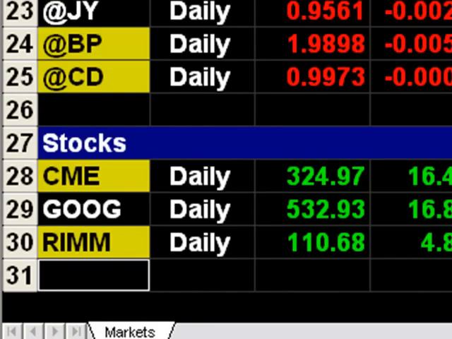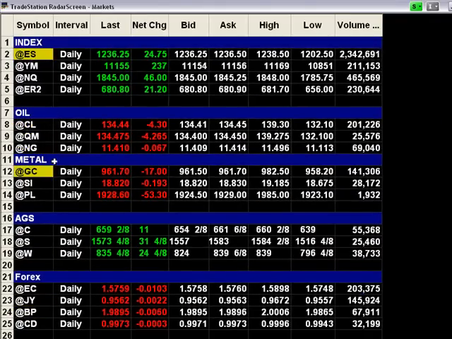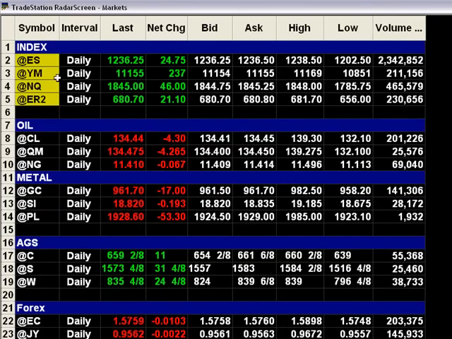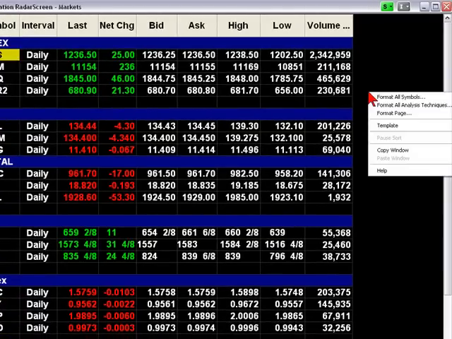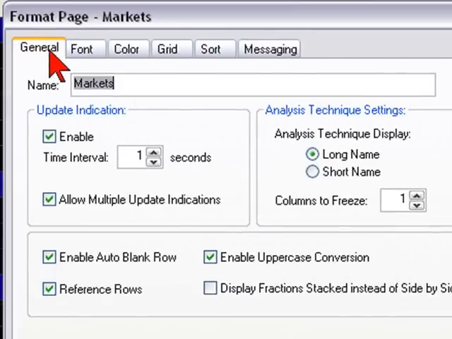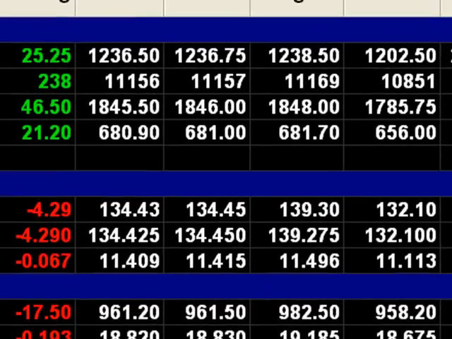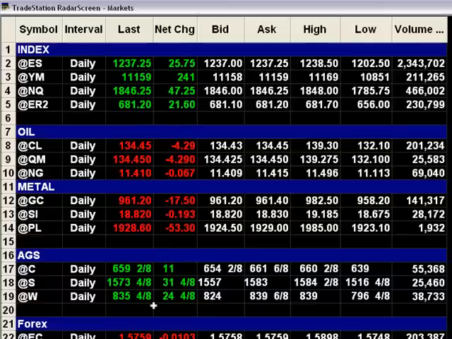It's pretty simple, and you can actually format and take away any of this stuff that you need to. Now, one thing that I don't actually like is how it flashes the yellow update indication. It's just when an uptick or a downtick or any actual trade goes through. So in order to turn that off, all you have to do is right click, and then you go format page, and then from format page you go to the general tab, and then you uncheck update indication. Or you can change it to time interval less than 1 second. But I just uncheck it and then I hit OK. And now I can see the markets without all the flashing yellow lights and stuff. That's one way to do it.